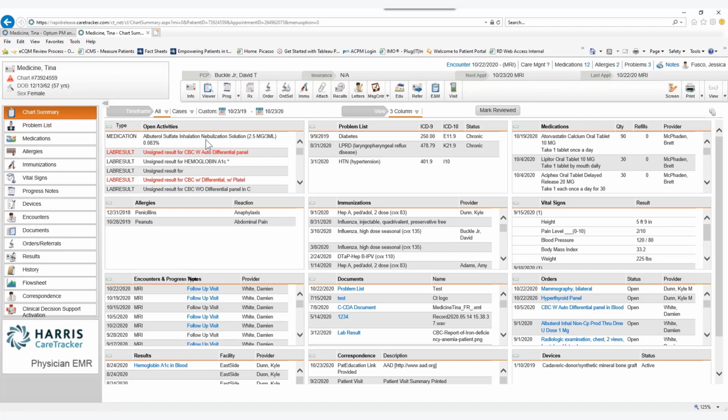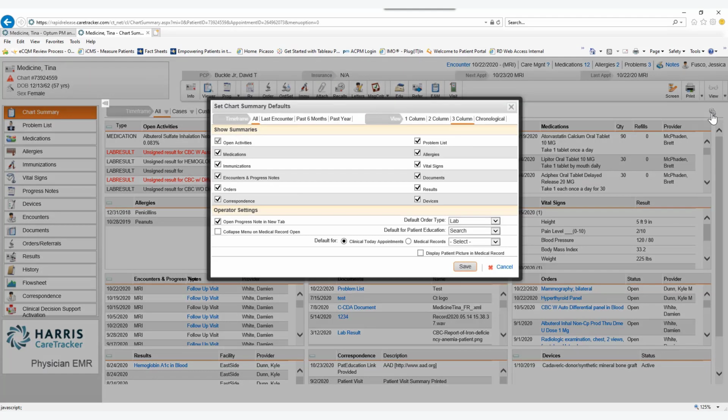Now on the chart summary, you can filter this by time frame if you want to see everything. You can also see a particular case if this patient has a case connected to their chart, or you can do a custom date range. You can also view this chart summary in either 3 columns, 2 columns, or in chronological order. You can customize this view based off of the user who is logged in, just by selecting this little cogwheel here on the right-hand side.